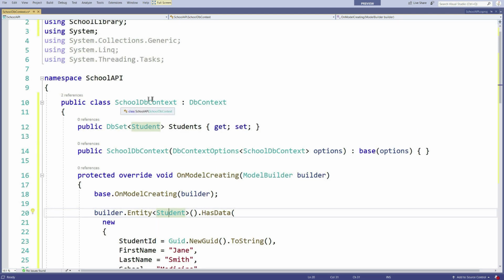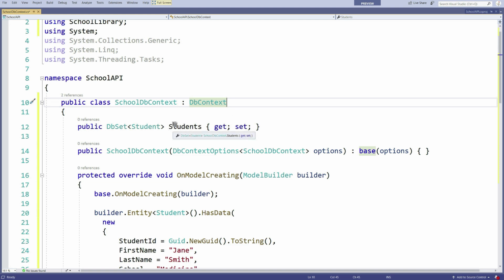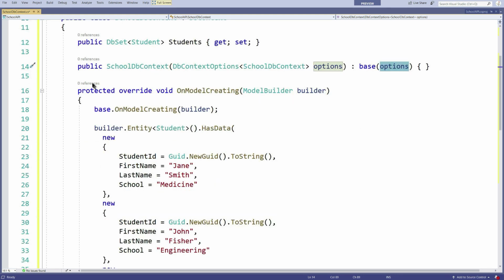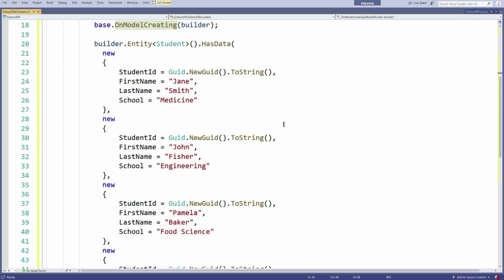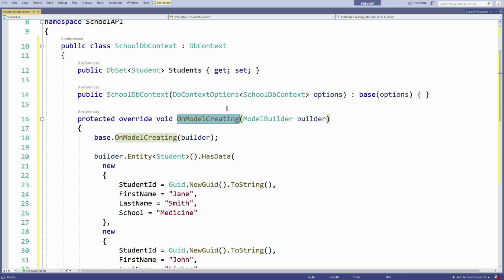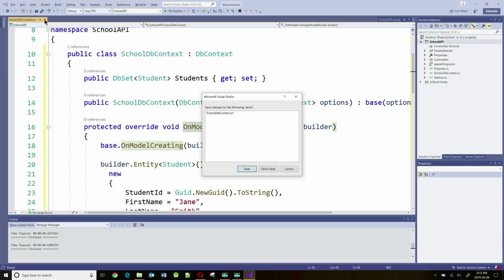So every DB context class has to inherit from the DB context class. And here I'm defining my collection. I've got a collection of students, and that is really a DB set of student, which is going to be created in the database. This is the constructor. It takes the options and it passes it on to the base class. And this method on model creating is essentially creating some seed data. I'm going to create 4 students here, as you can see. So let's close this file and save it.